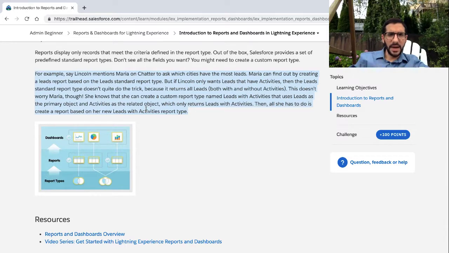Okay, I understood the problem. I didn't understand the solution. The problem with this is it's going to return everything. So what she's going to do is create a custom report type, and she'll name it leads and activities, and this will use leads as the primary object and activities as the related object.